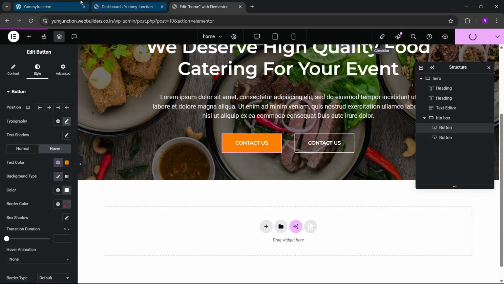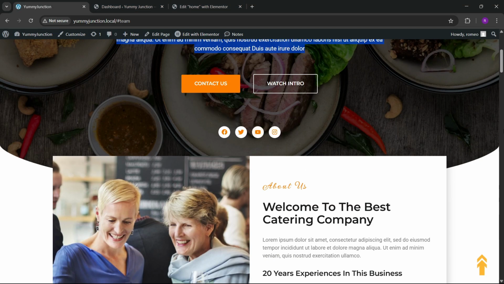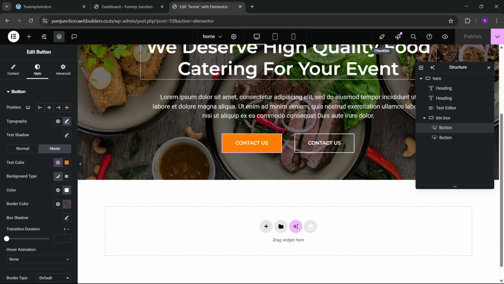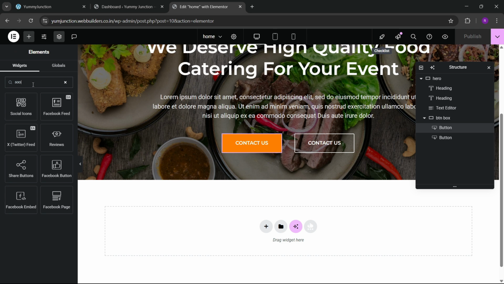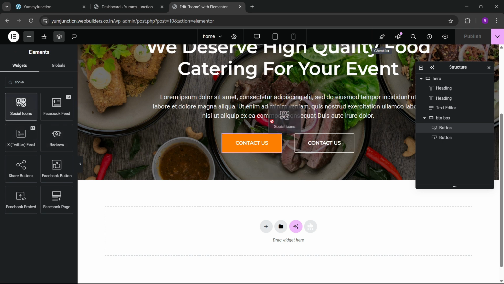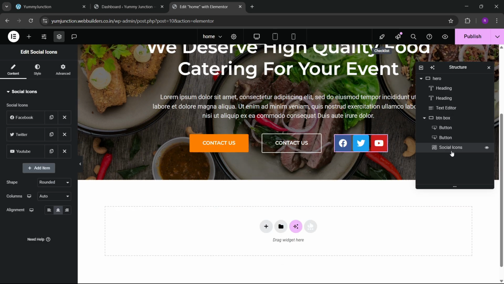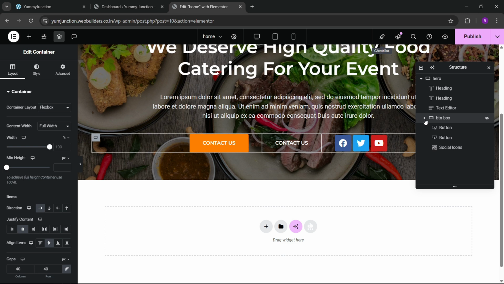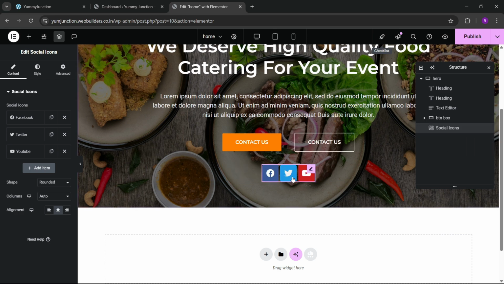Let's complete this once. After that, you can see that we have one more social icon section below. Then we have these things at the bottom. So for that, what we can do, we can add a social icon. We can drag and drop this social icon at the top. Then we can close this and we can drop this below. Okay, so this is outside. We don't want this outside like this.